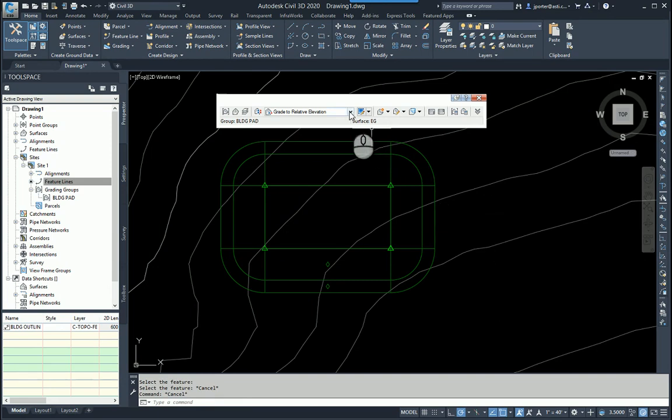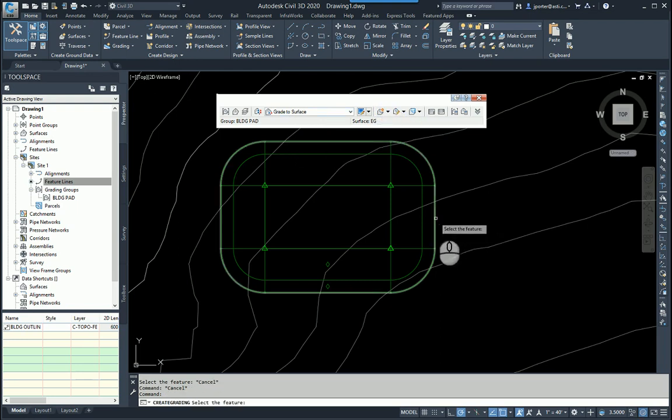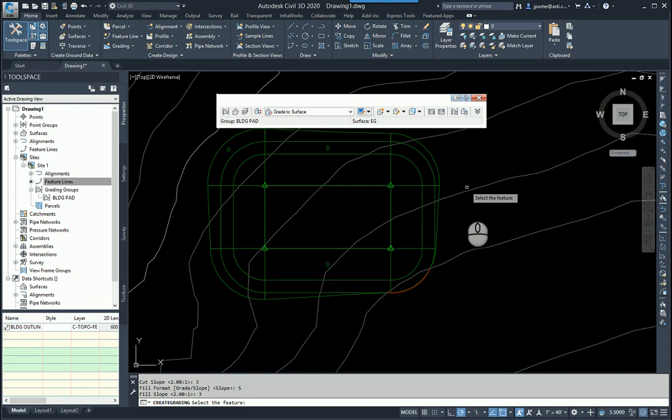Now I can grade back to surface. Let's go grade to surface. I'm going to come over here and select create grading. Once I set my criteria, I'm going to select my feature line right here, length in this case. And I want to go 3 to 1 until I hit my surface. So I'm going to go slope 3 to 1 on my fill. Okay, my fill is going to be a slope as well of 3 to 1. The first one I should have said was a cut. And there we go. I have myself some grading features.